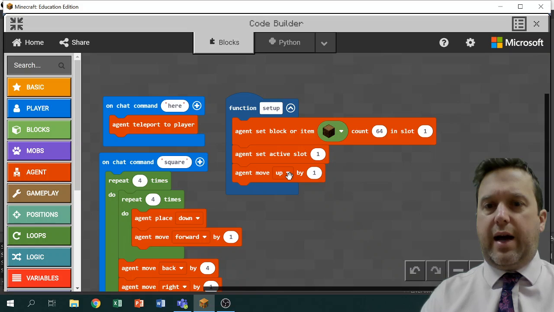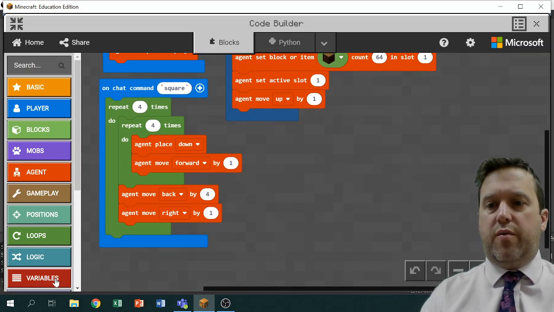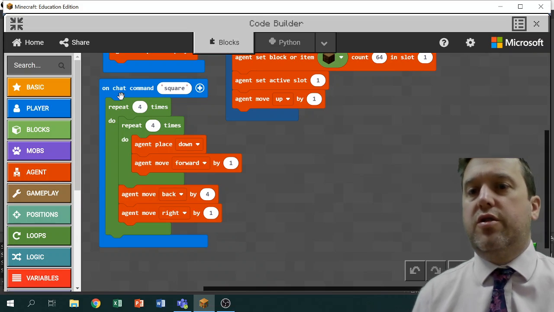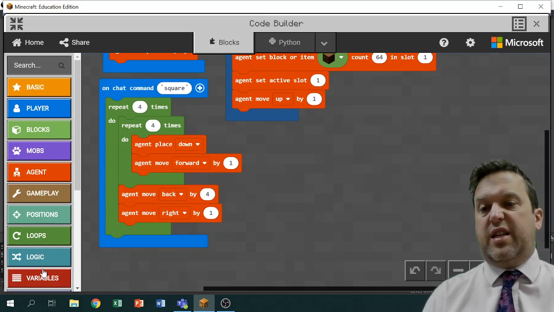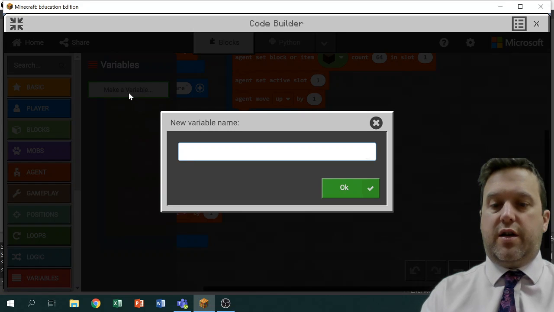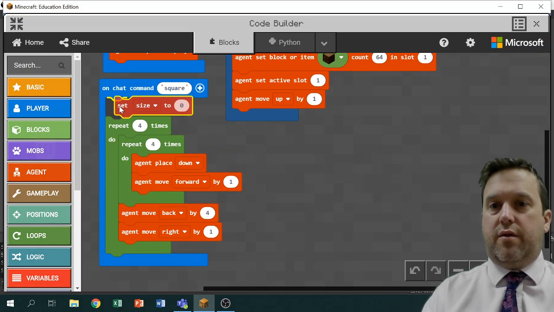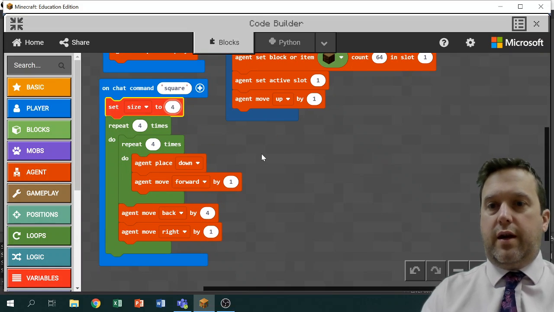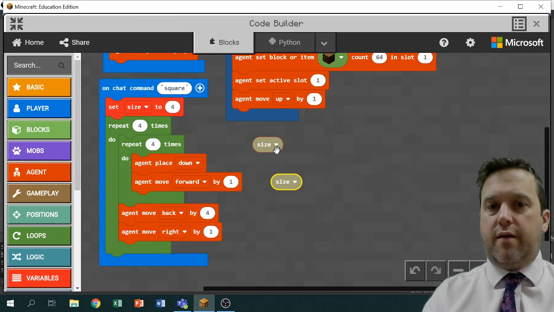So this is the same pattern, but we've done it using variables. We've been using variables and setting a variable at the start of the program, usually saying set variable size to whatever number we want it to be. So this is an easy change if I wanted to add the variable of size. Let's set size to 4. And now all I do is put size in. So do size times, and then move back size.